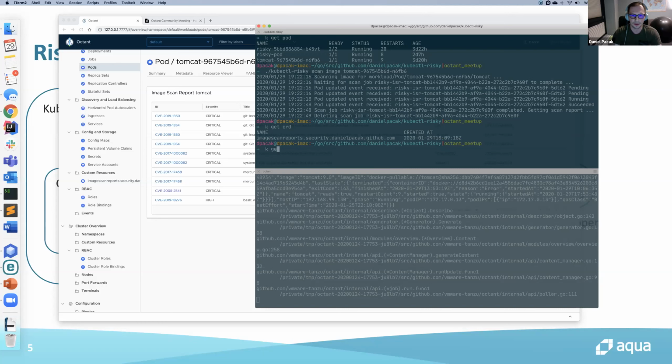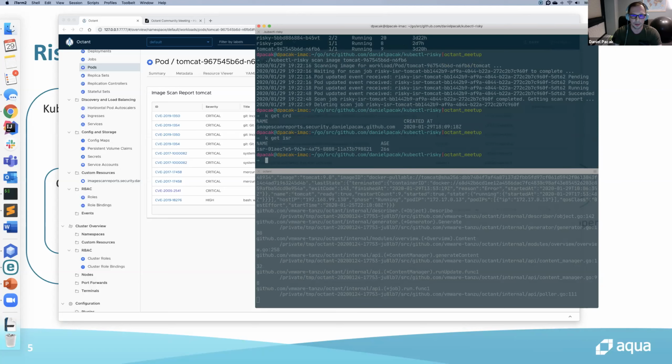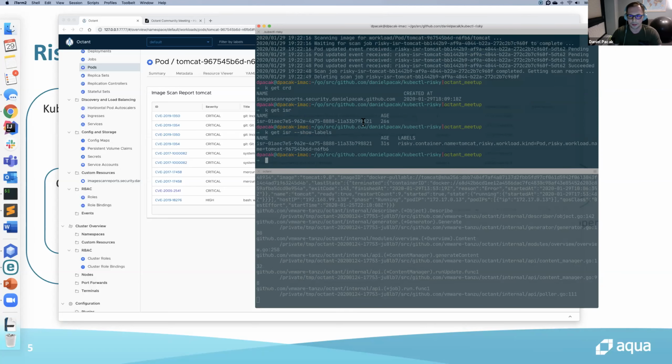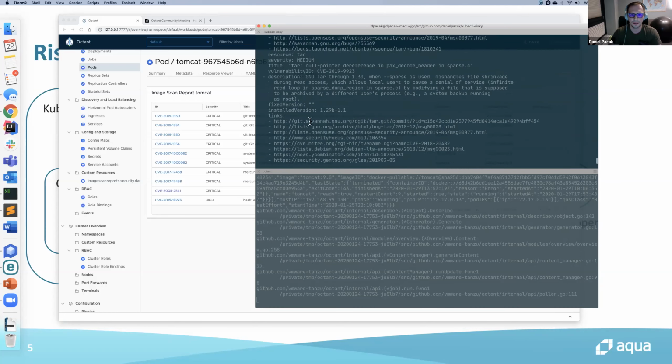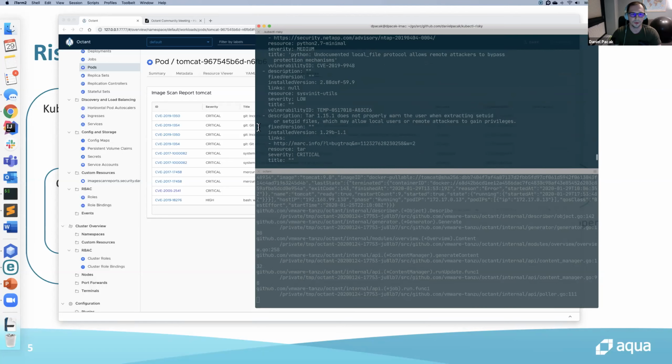Because they can say, okay, get ISR, which is a short name for image scan report. Okay, we have only one. If I show labels, you see that it has some labels that link it to the pod that we requested for scanning. It's this Tomcat, right? And in the end, we could also get it as a YAML file, right? So this is a list of vulnerabilities that Trivy found for the workload, right?